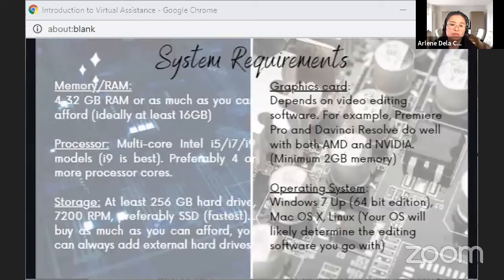Processor: it should be multi-core, Intel i5, i7, i9. i9 is the best, preferably 4 or more processor cores. But if you don't have a budget yet, an i5 is okay. Storage: at least 256 GB hard drive, preferably SSD, since SSD is faster than HDD. Buy as much as you can afford, and you can always add external hard drives.